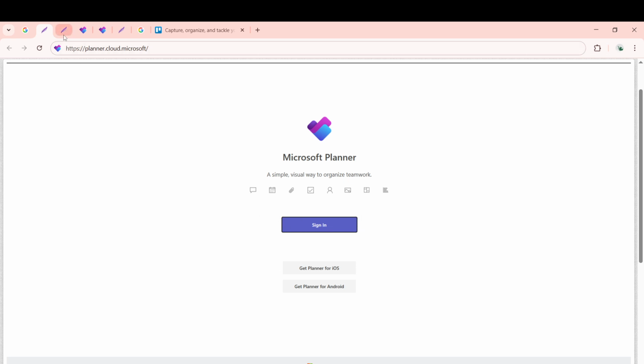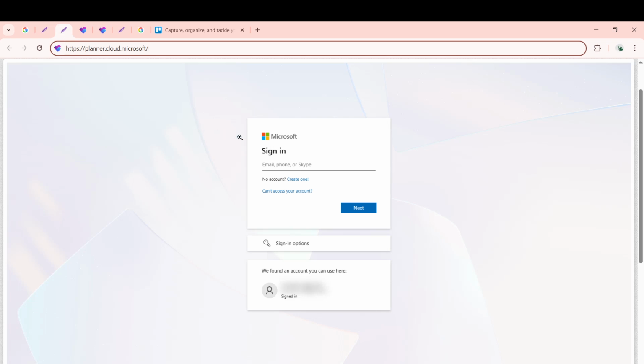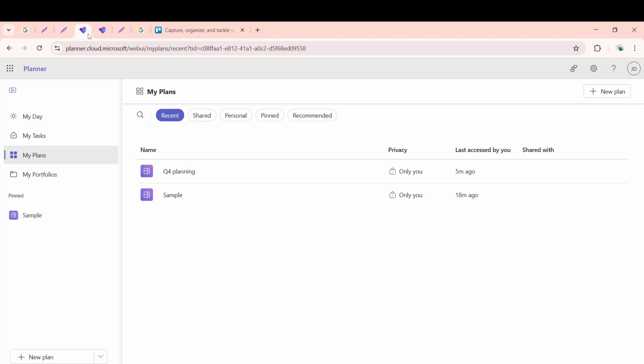If you're already logged into a Microsoft 365 account, Planner might recognize you and log you in automatically. If not, no worries. Just enter your email address associated with your Microsoft account, followed by your password, and you'll be all set. Now that you're signed in, it's time to get down to business.